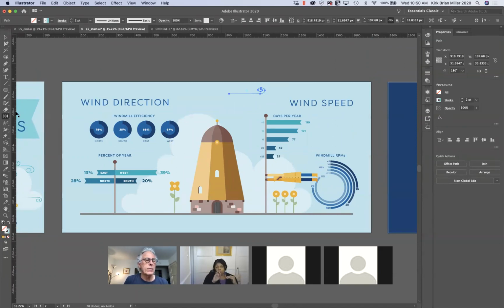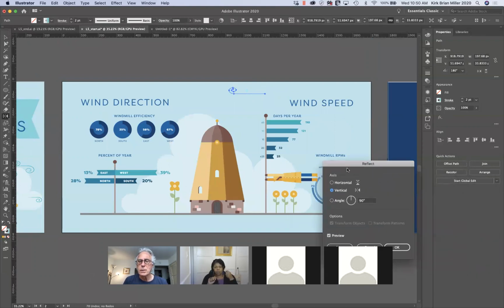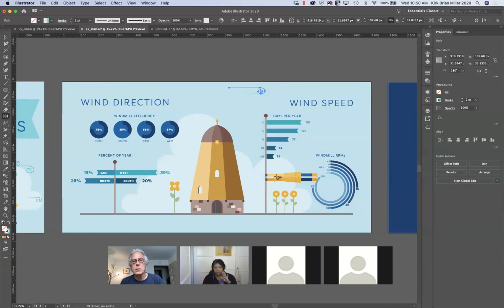So again, if I hold down the Option key or double click on it, it's going to give me a dialog box similar to what we had with the scale tool. I want a horizontal mirror. Okay, and it gives me the preview. But what I might want to do is make a copy of it. Whoops. So let me do this again. I'm going to option click right on the bottom of this.